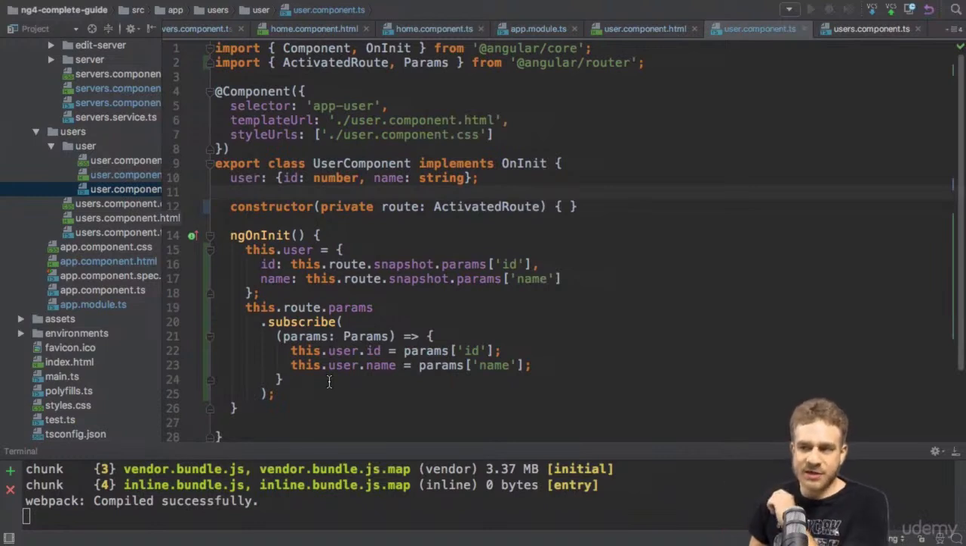Because if it wouldn't do this, what are you doing here? You're subscribing to parameter changes, and let's say you then leave this component, and later you come back. Well, once you left, this component will be destroyed, and when you come back, a new one will be created. But this subscription here will always live on in memory because it's not closely tied to your component. So if the component is destroyed, the subscription won't.